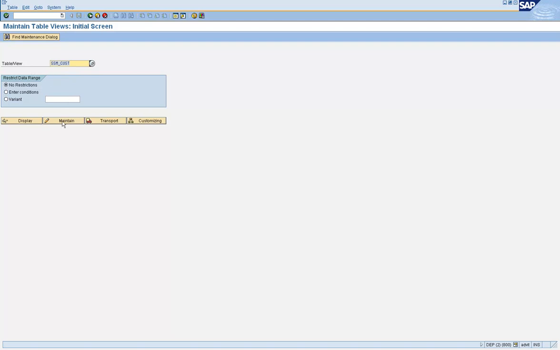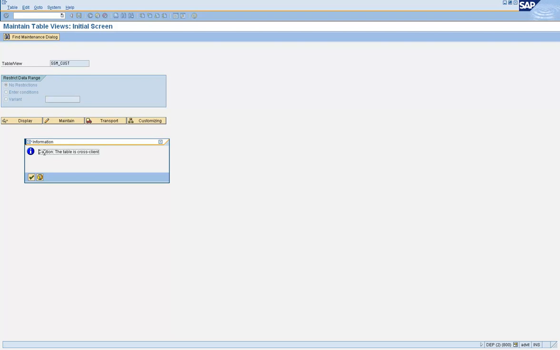When you hit maintain, it says the table is cross-client, which is fine because the contents of this table are going to be the same if you view from whichever client you want in the system. The content will be the same. Now when you continue, you get a message saying changes to repository and cross-client customizing not permitted.